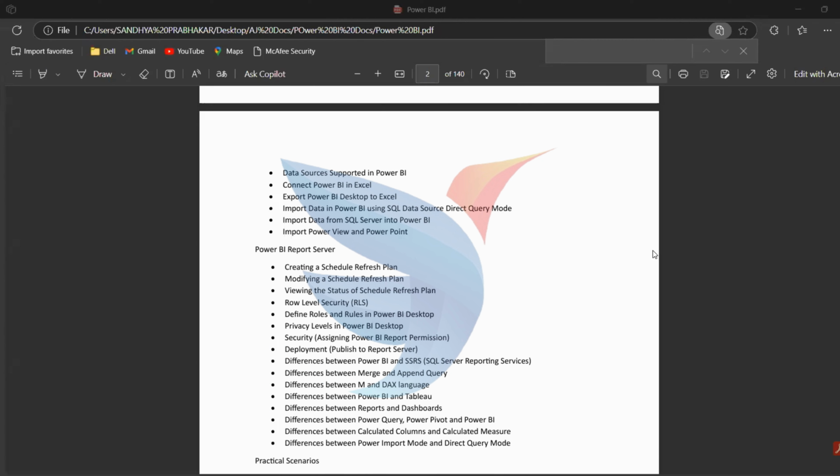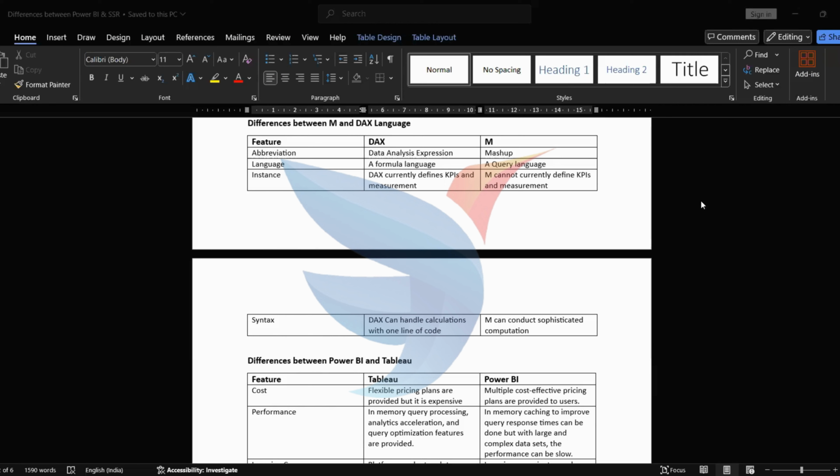In today's session, we'll be seeing a few differences: differences between M and DAX languages, differences between reports and dashboards, differences between Power Query, Power Pivot, and Power BI, and differences between calculated columns and calculated measures. So we'll be seeing a few in the session regarding the differences. How do they differ from each other? So let's see the differences between M and DAX language.